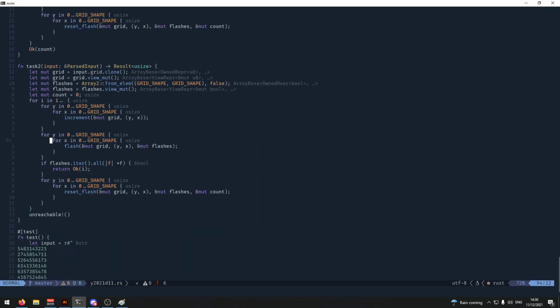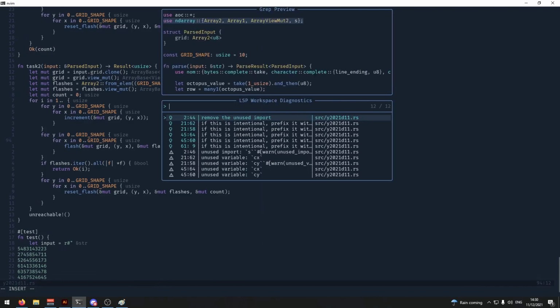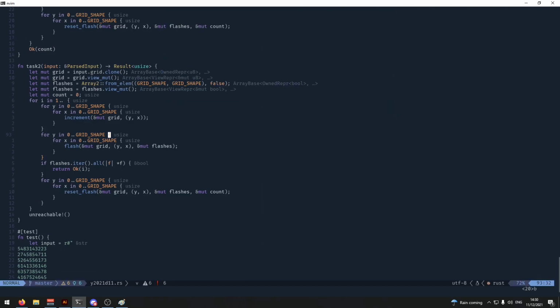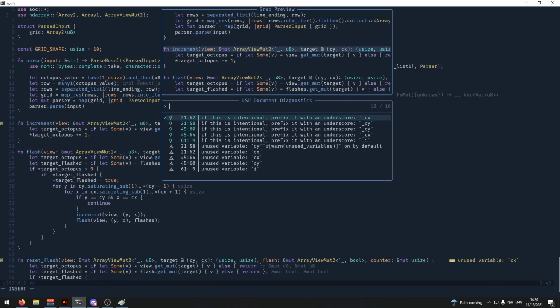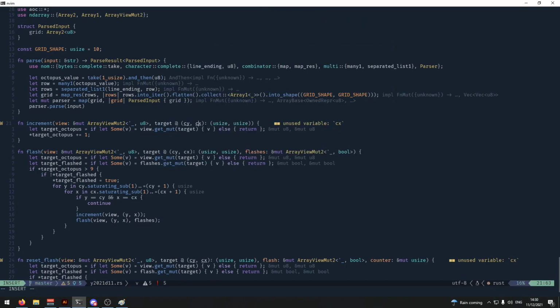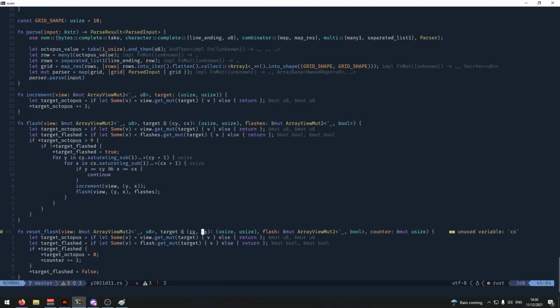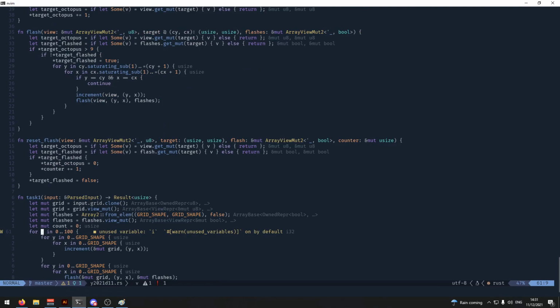Okay, let's clean this code up a bit, because this code is awful. Right. Let's just work through all of these things. Remove unused import. Yep. We don't use CY or CX in here, so we can just call it target. We don't use i, so we can call it underscore.